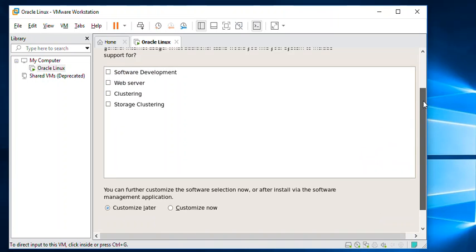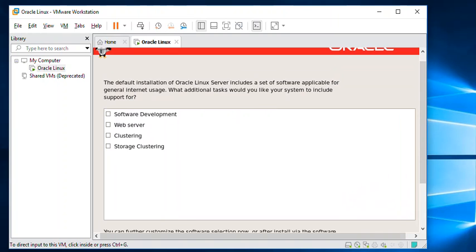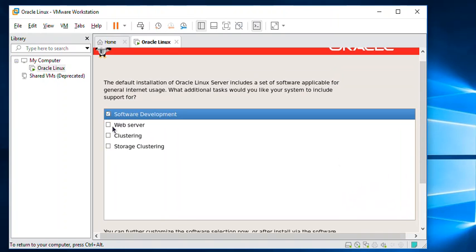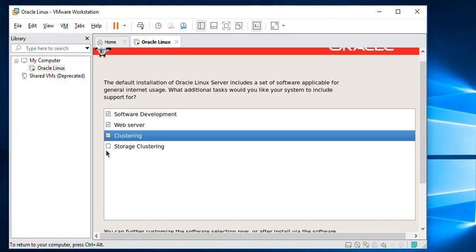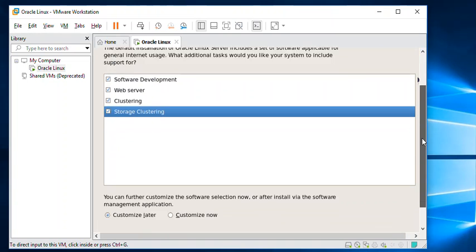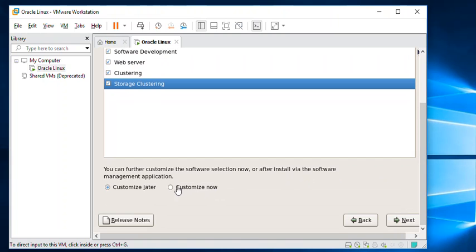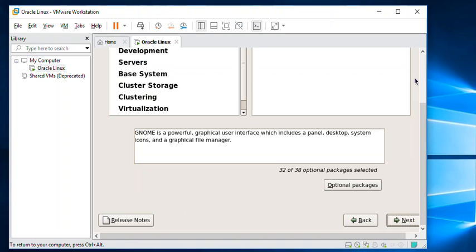Now the software components we need to select. Everything we are selecting. Then going to this customize. Now we go to next.